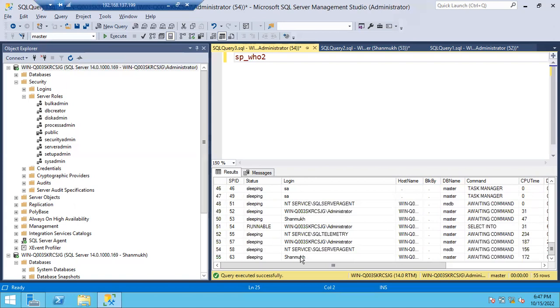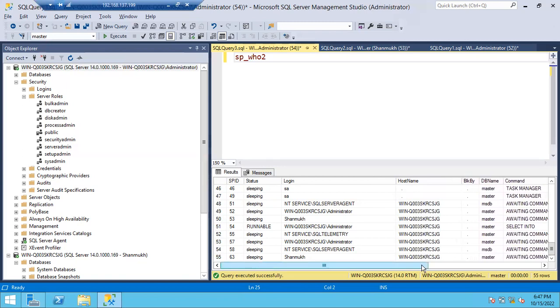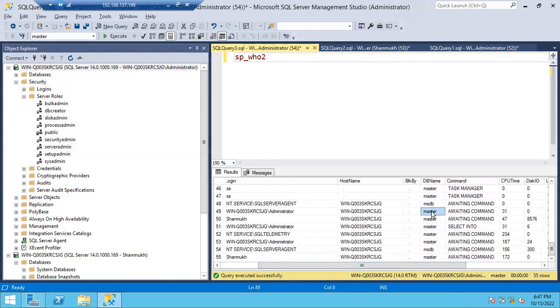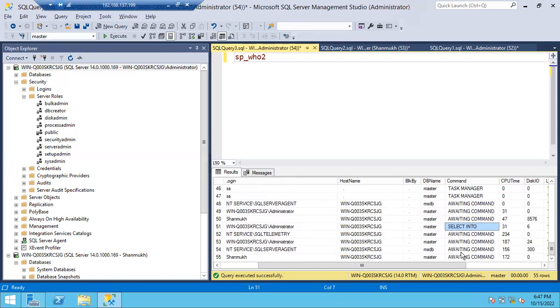I can see who is running these queries, on which server they are running them, the same server name, and on what database. I can see what queries they are running, guys. Not completely, but at least you will get an idea. If you are running a select query, you can see select here. If you are running a stored procedure, you can see select into here. If you are running an alter query, you can see alter, at least the first letter. It will show you create, insert, update. You can see the first letter of that particular query, guys.